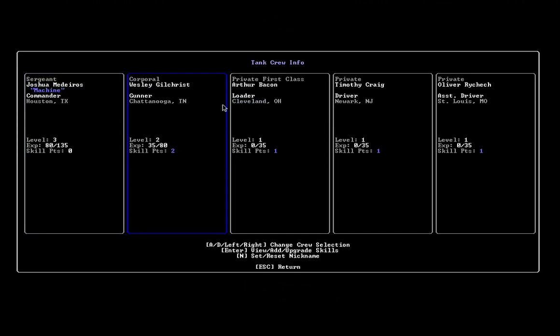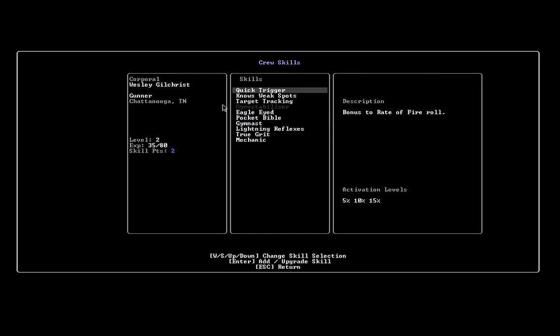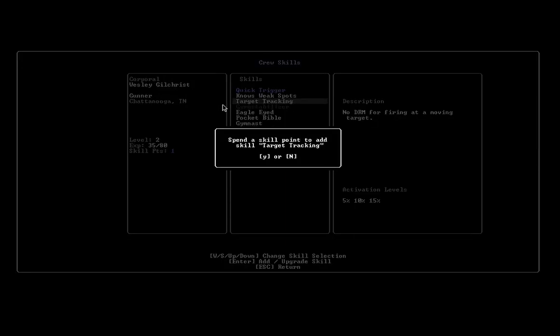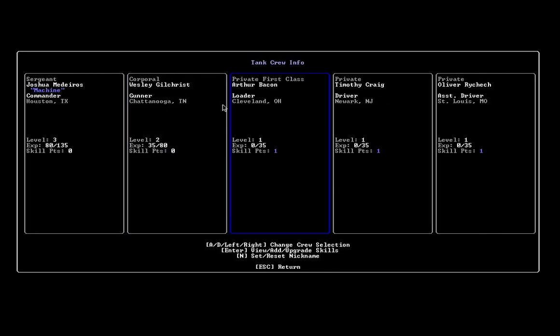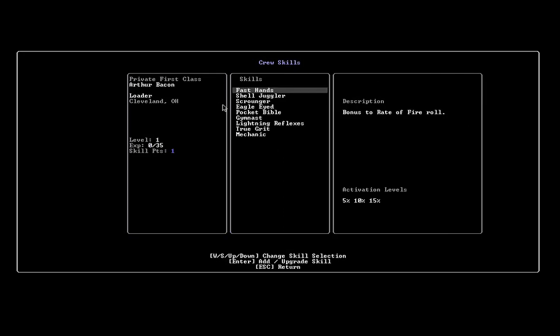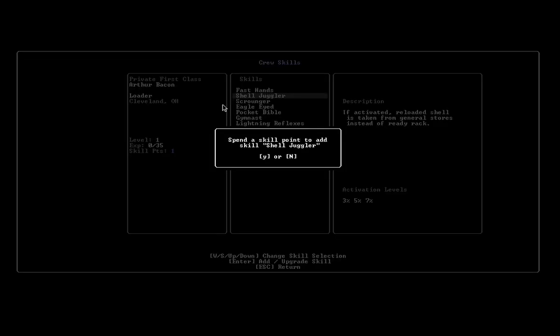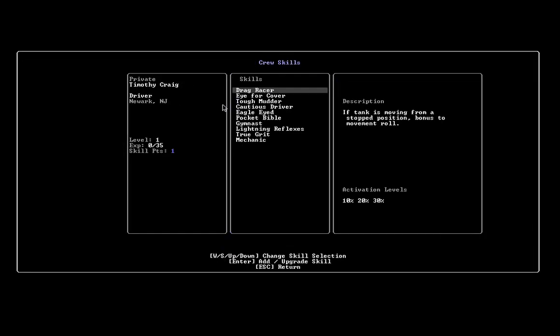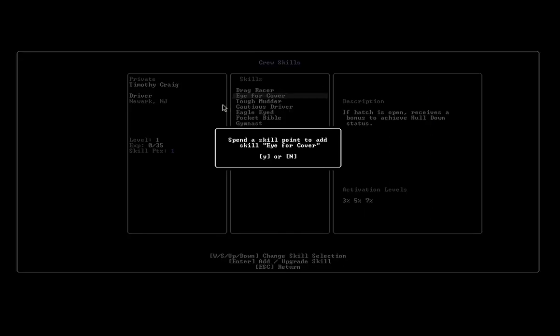So next, let's go over to the gunner. Again, quick trigger is a very handy skill, and I'm also going to pick eagle-eyed for him as well. No, maybe not for the gunner, because I don't think he actually has a hatch. So instead, let's pick target tracking. So that'll help us hit moving targets. For the loader, I'm going to give him one level of shell juggler, because that's really handy. For the driver, I'll go for cover.